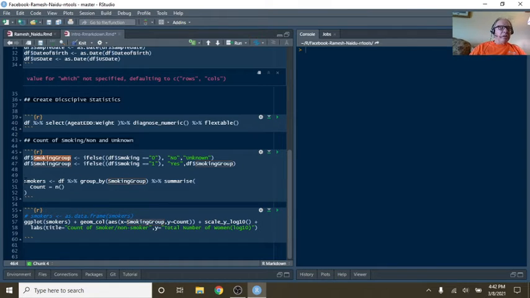Now we're going to use another function from dplyr called group by and summarize. We're going to create a new data frame called smokers. So we're taking df and passing it to this function here. We're going to group by the smoking group. The data frame contains 3 rows: yes, no, and unknown. The function we're performing with summarize is a count function, so we're creating a variable called count. Then we're going to plot this smokers table down here, okay?